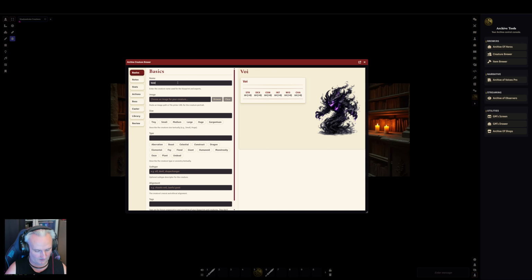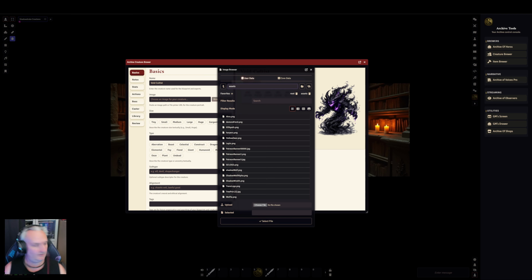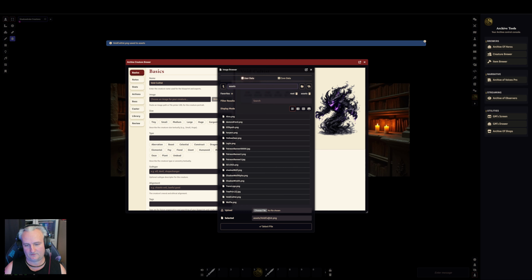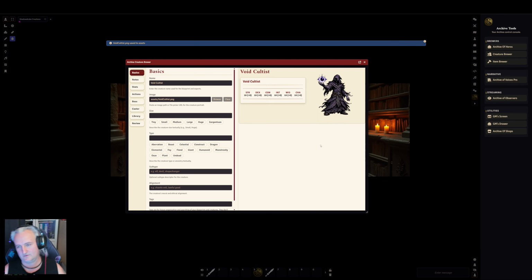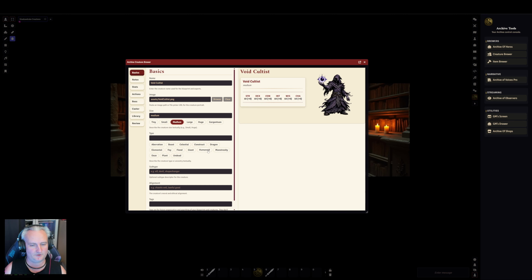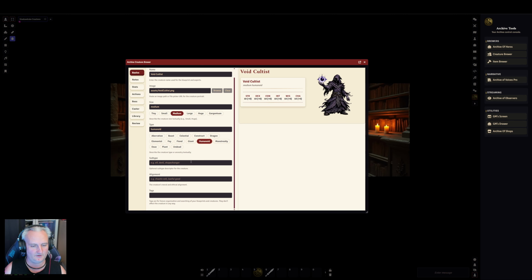What did we create? We created a Void Cultist. Let's see. Void Cultist. He looks like this. He's a cool looking little guy. He's a medium creature. We're going to call him humanoid. We're not going to give him a subtype because he could literally be anything that you wanted.